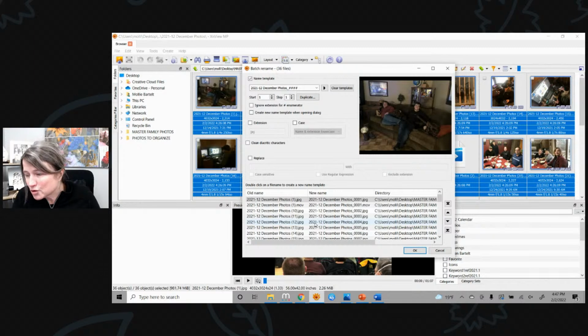And you should notice here, do you see how there's parentheses? The 1, and then it's 10, 11, 12, 13. This is the exact problem I was telling you about. When you name things with parentheses, they don't sort right in some programs. So we need to change these to be the correct number. So I'm going to click OK.